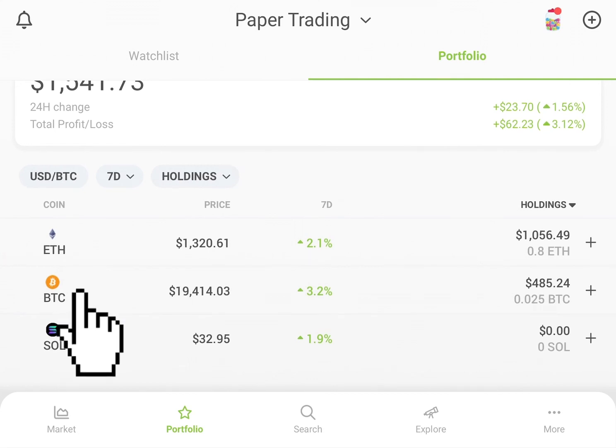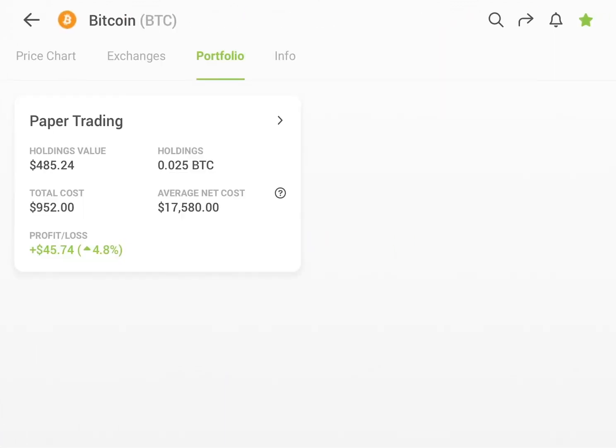Let's go ahead and click on Bitcoin again, and it's going to take us to our portfolio page. We can look at these different numbers. So right now we're holding $485 worth of Bitcoin, and the amount is 0.025. The total cost is how much we've bought over time, which was $952. That includes the fees. And you can see here it adds it all up for us. So we've made so far in trading Bitcoin, we've made $45.74. So we're up 4.8%, which is great.